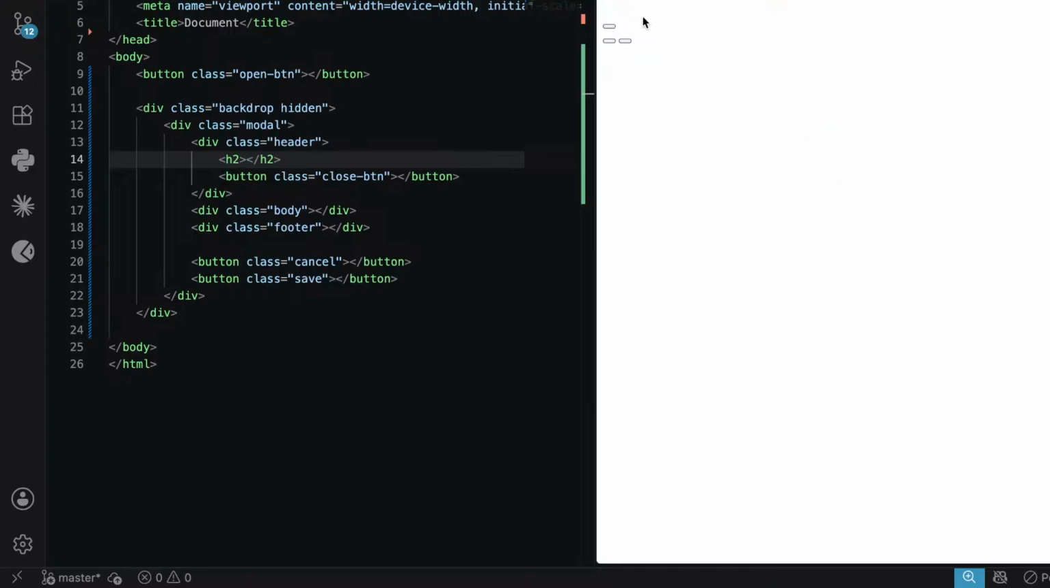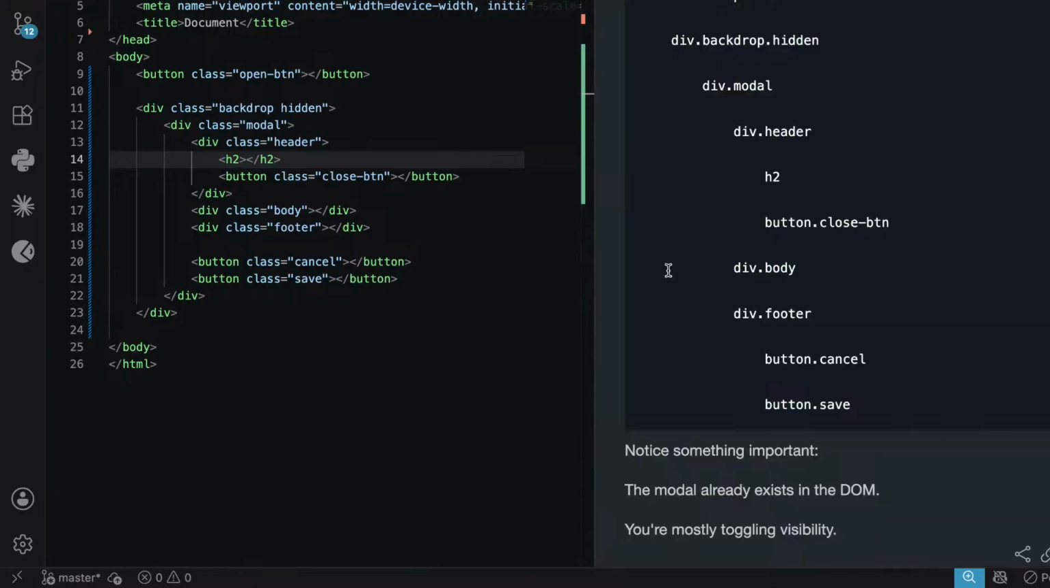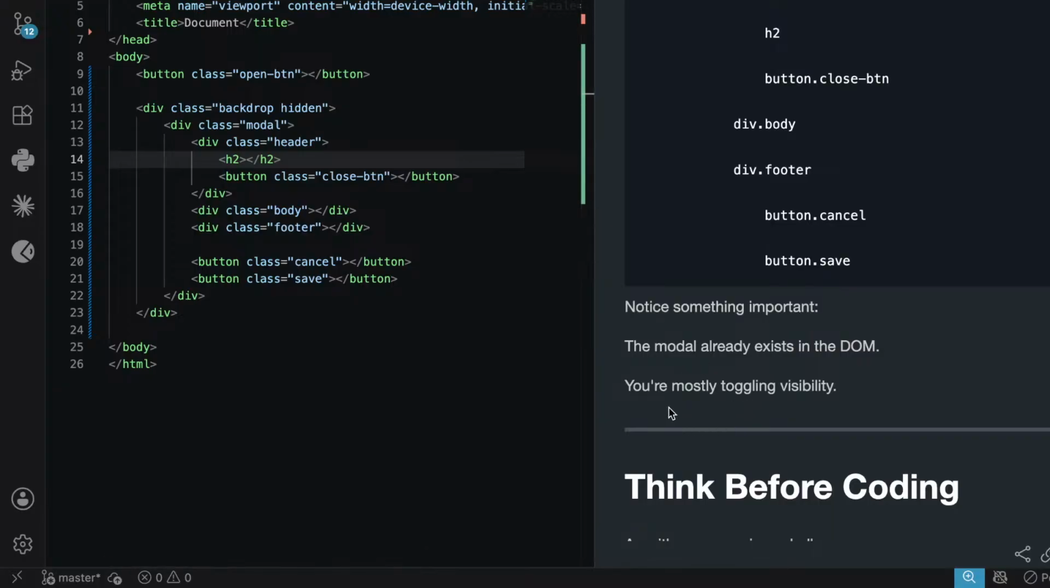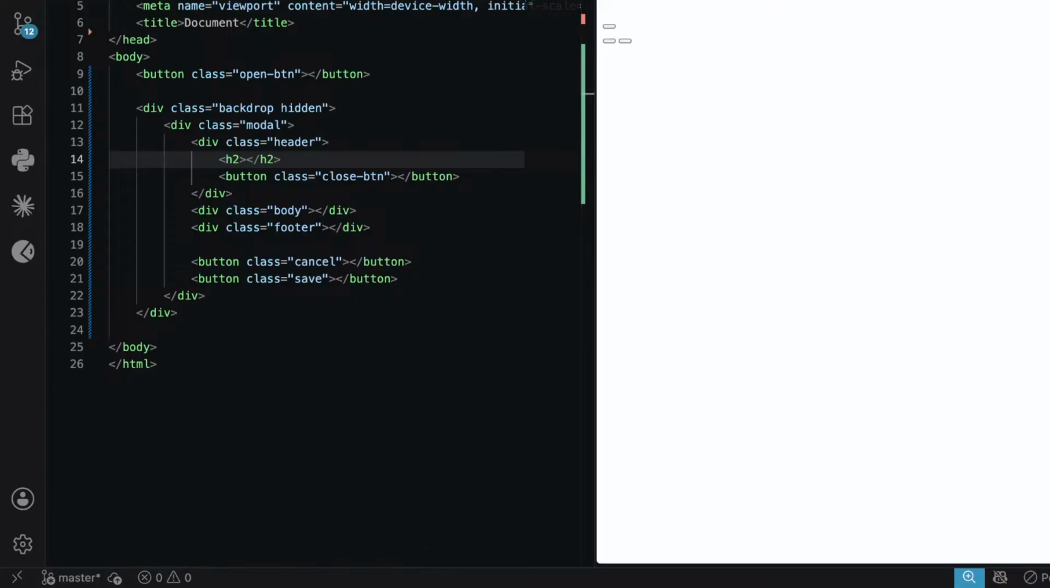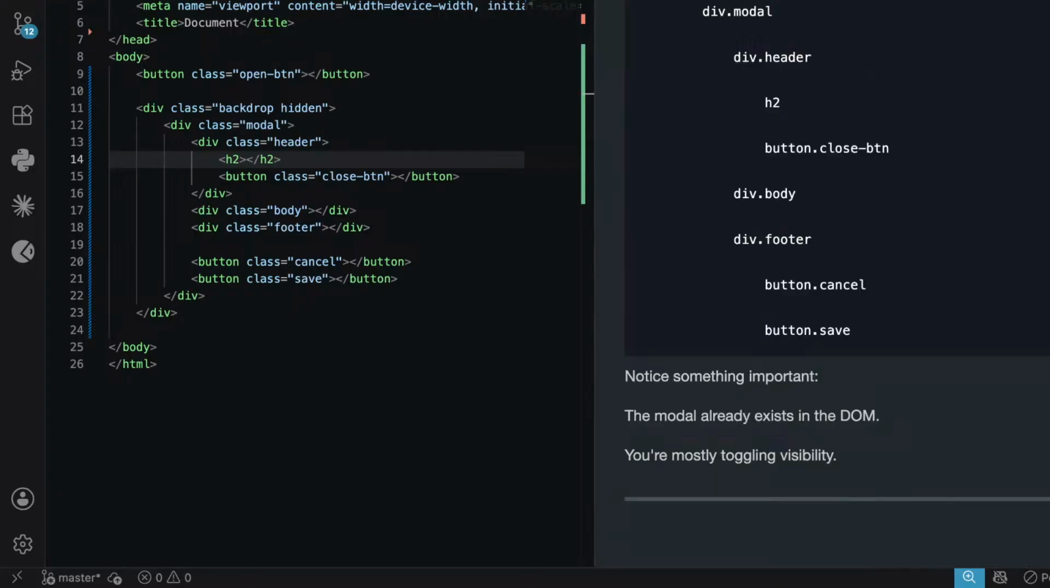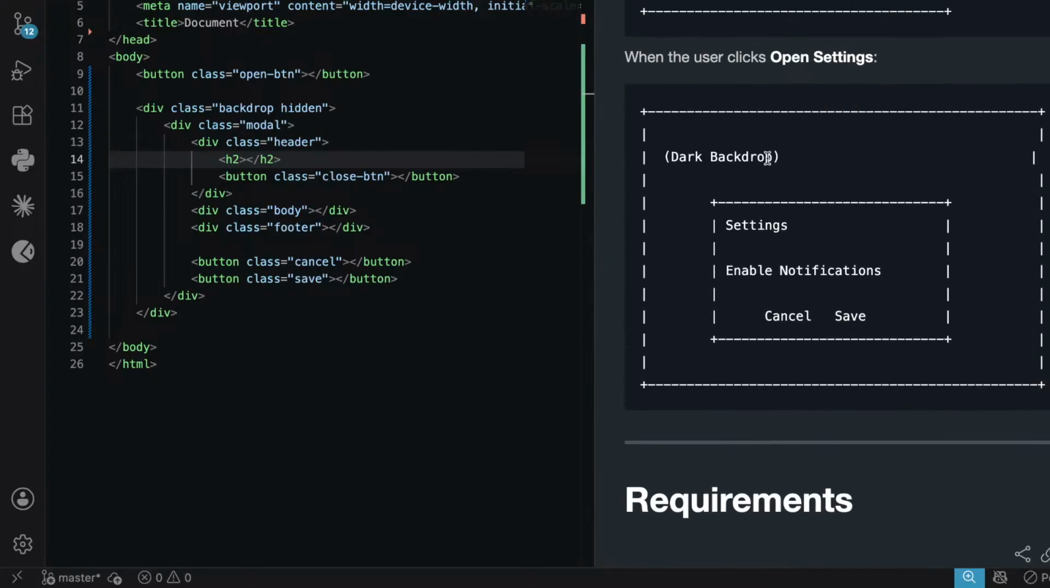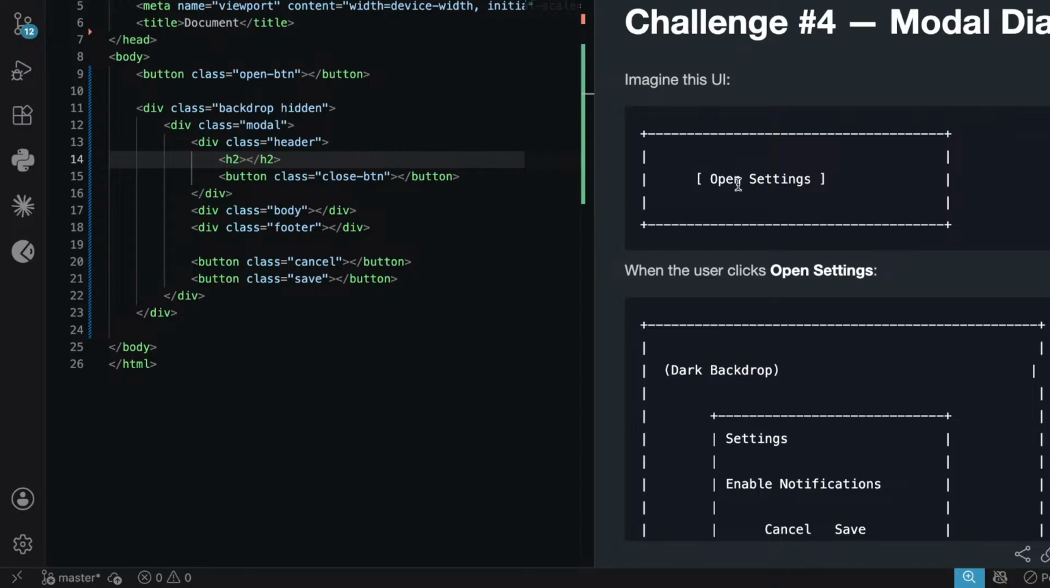So we are having, okay, a rough thing. We are mostly toggling the visibility. Okay, let's just say so. Currently, it's a little mess. So increase. Okay. So what we have to do is it's like this thing. It will be having open setting.